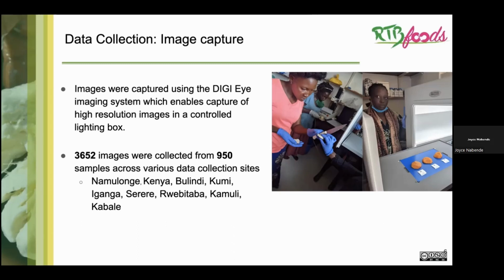We have so far collected over 3,600 images from 950 samples that have been provided to us by the team from Namulongue and SIP across different data collecting sites like Namulongue, Bulindi, Iganga, etc. These are different sites in Uganda.